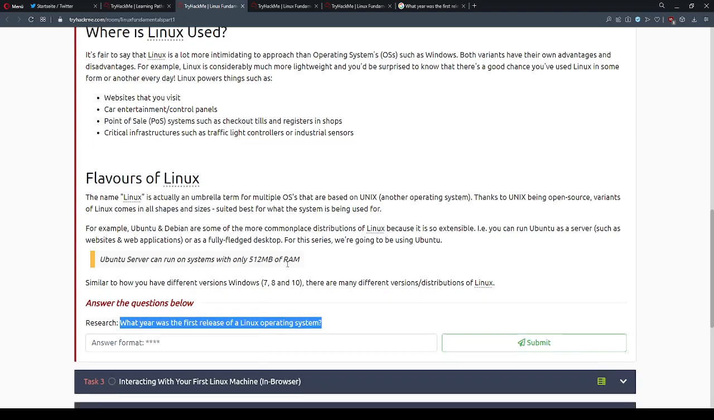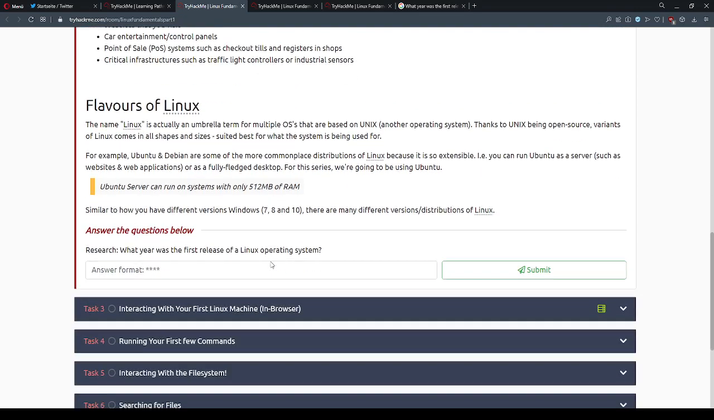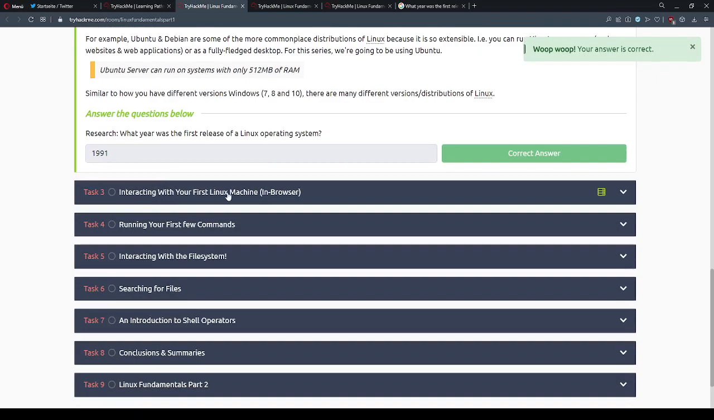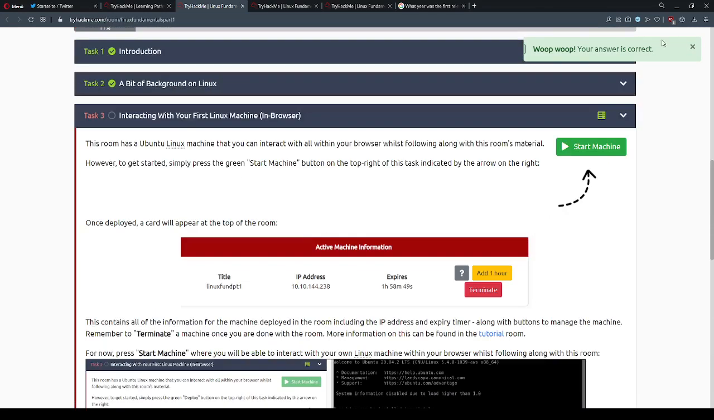I roughly believe that this question is supposed to get you to do some research. One of the very first things you will learn in CTF is that research is the most important thing you will need to do. You completely can't skip research. Interacting with your first Linux machine, and this is what we're going to do now.